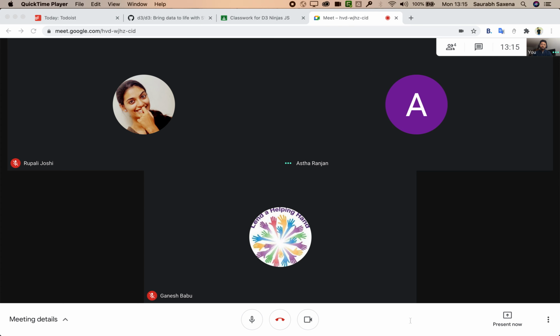Okay. And what about SVG? Have you tried some few examples? No, so that is also pending. Okay. And Ganesh, you, SVG? SVG I've done sort of because I already have a knowledge on SVG, so not many doubts on it. I might be having doubts on JavaScript only.